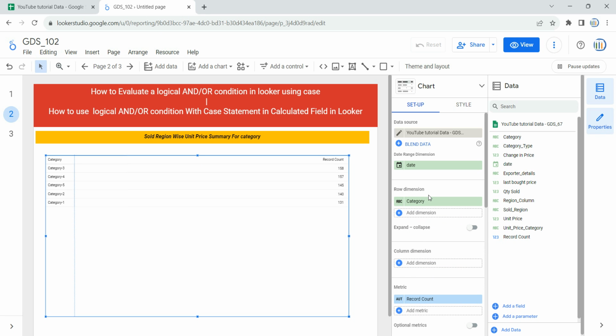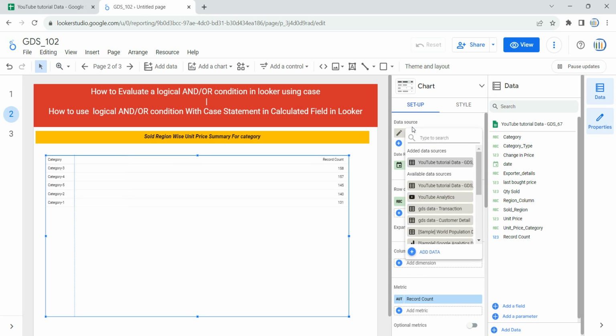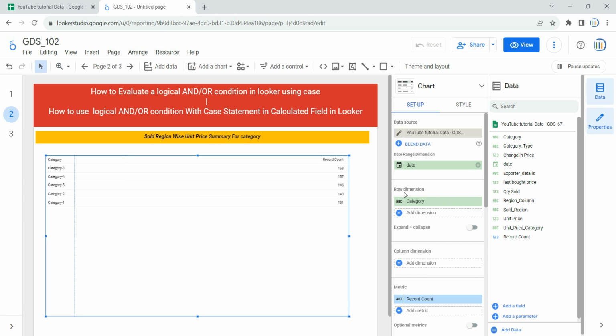So the moment you add a pivot table or a simple table, you will see that by default Looker will take a data source, which you can change from here under the setup section. Then you have a certain row dimension, column dimension or metric value selected by default by Looker. You can change it. Now what we have to do over here is take this category in our row dimension and create a new column which will say where this item was sold and what was the total unit price for that item.